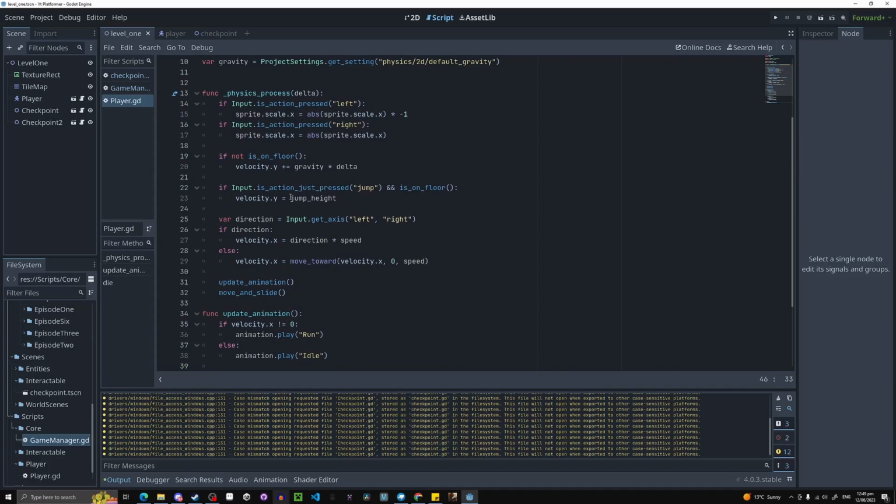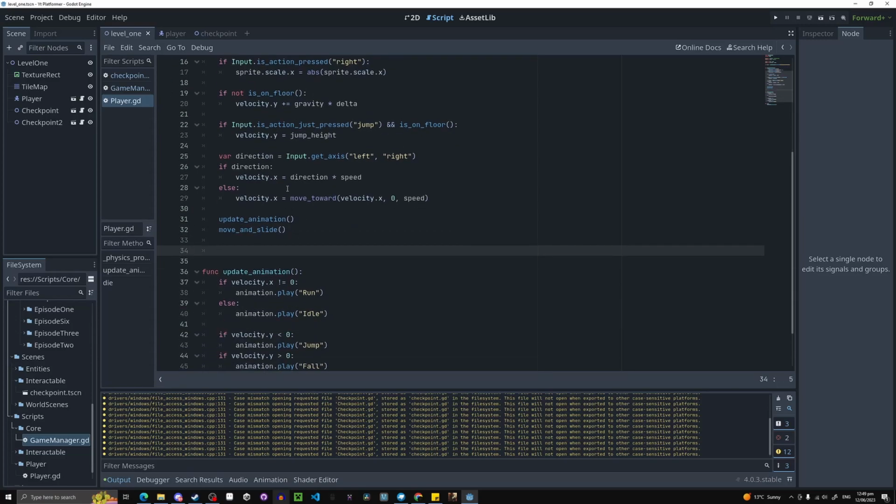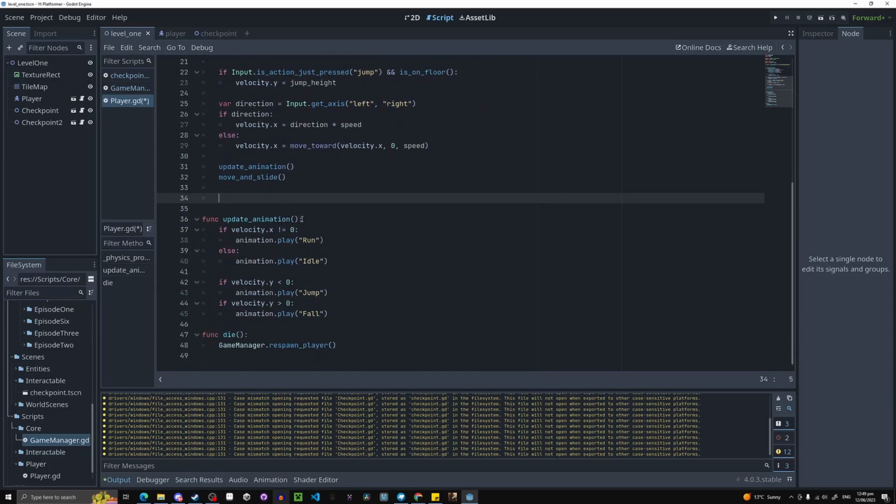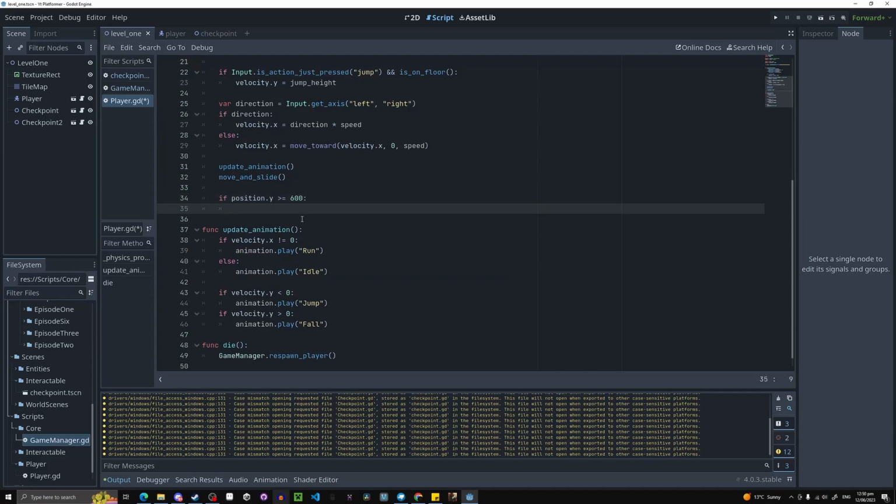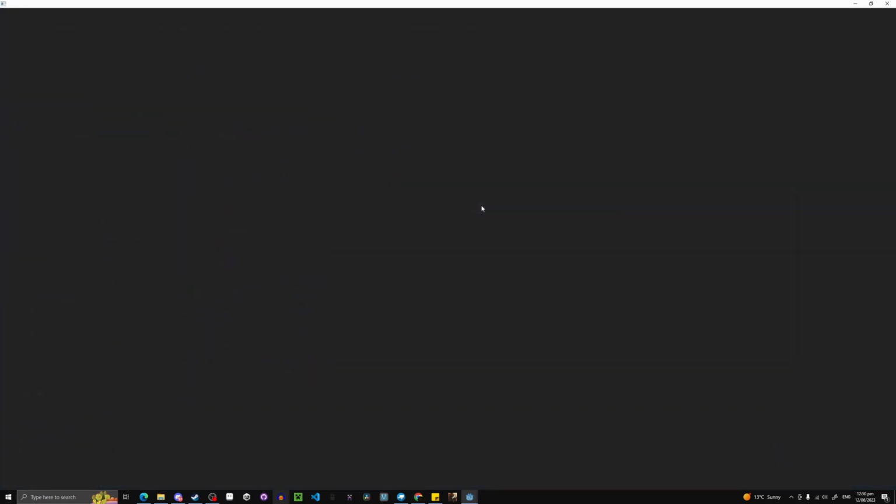And for now, we'll just have it so if the player falls out of the map, he dies. So after this movement check in our physics process, we will do if position.y is, I think this is right, I think this means we're out of the map, die. Let's just hit play and first check if that's right. I'm not 100% if that is right.